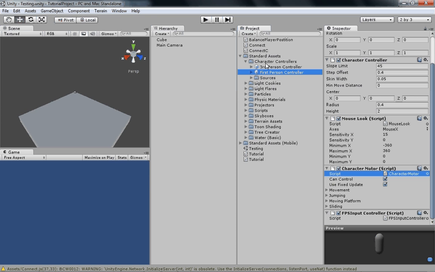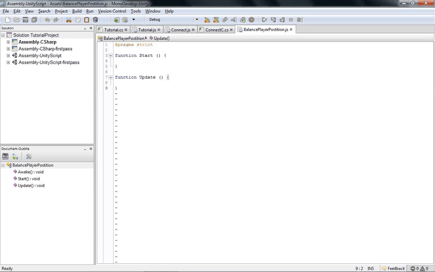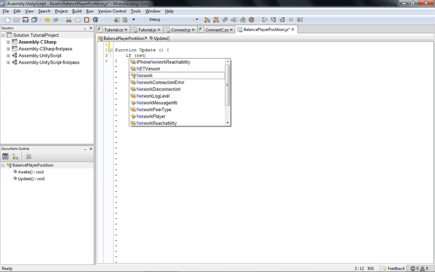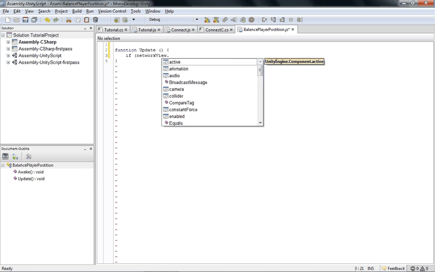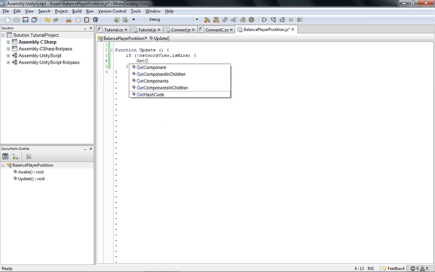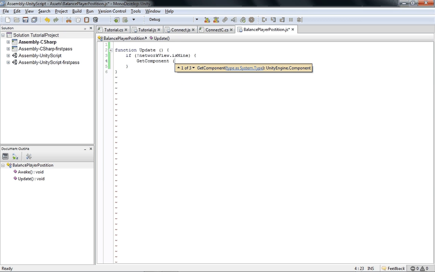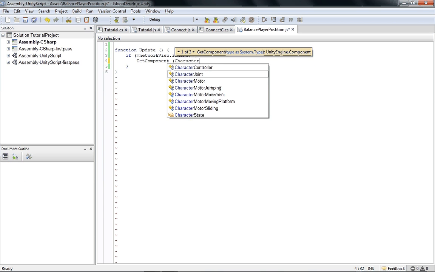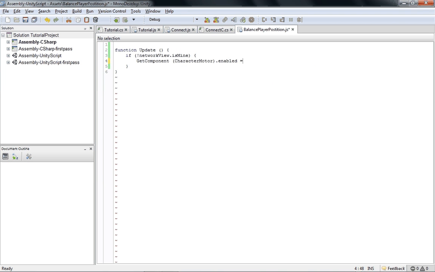So this is a very simple code. All you need to do is get rid of everything except for update. And then here you want to put if network view.isMine, and then you want to put an exclamation point in front of it to make it false, so it's not your network view. Then GetComponent, and then you want to get CharacterMotor.enabled equals false.